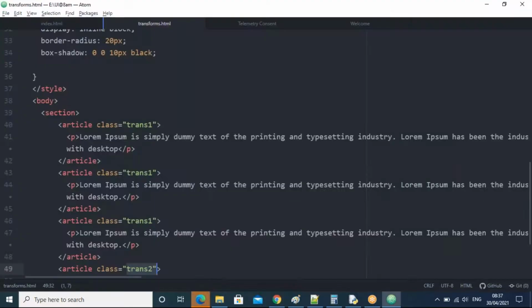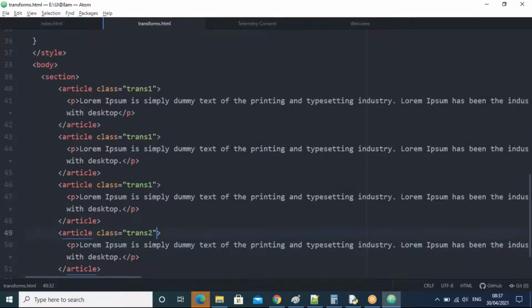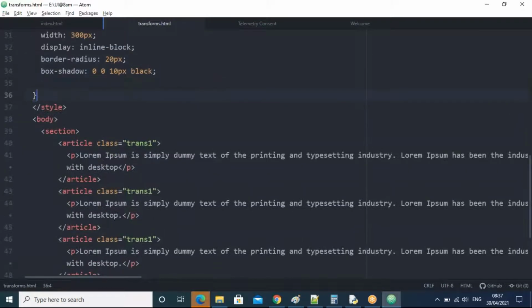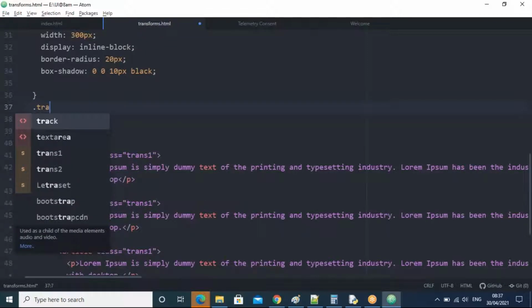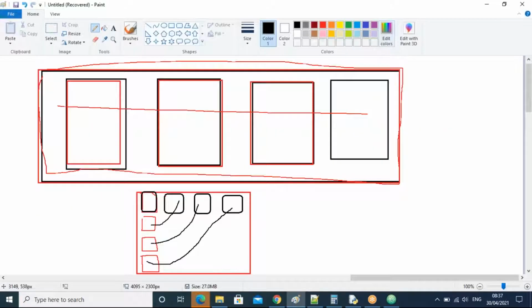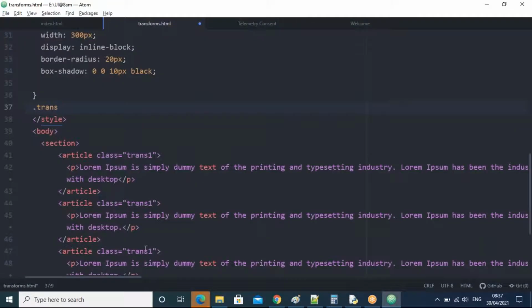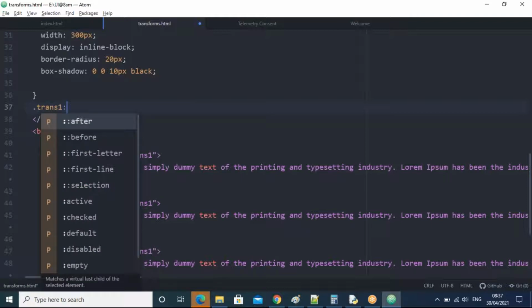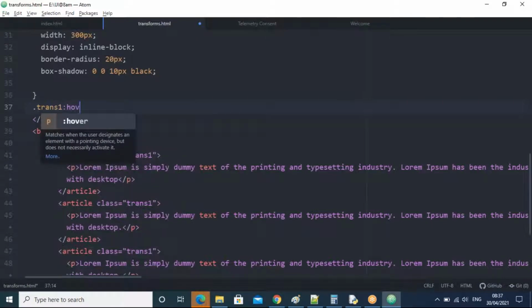Now I use the class name. What's the class name? Trans 1. Yes, we use dot trans 1, colon hover. I hope you are aware of hover. What is the meaning of hover?